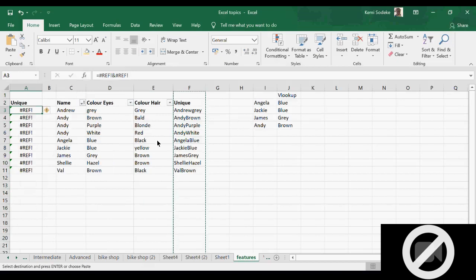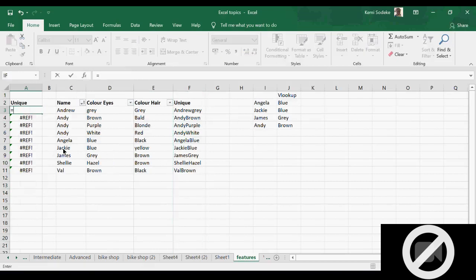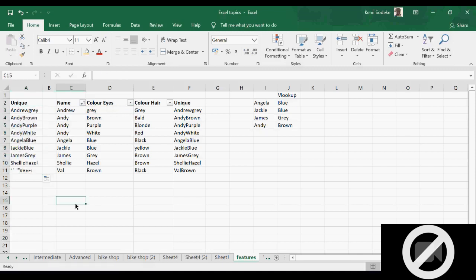So because my formula was not absolute, it's going to give me an error. So I'm going to do that again. Enter. And that is my unique field. So in this way, this is the only way I will be able to bring out the right thing from this table.